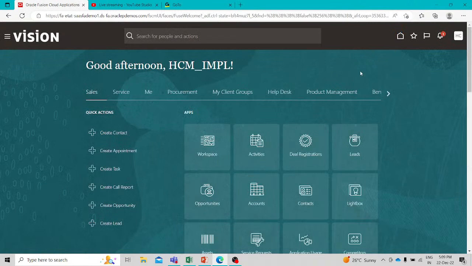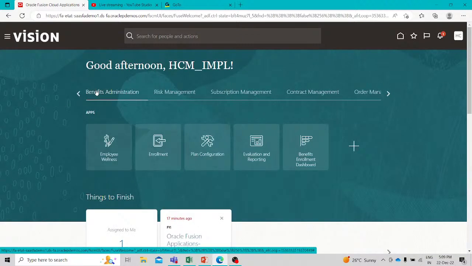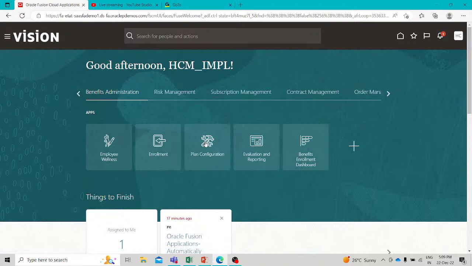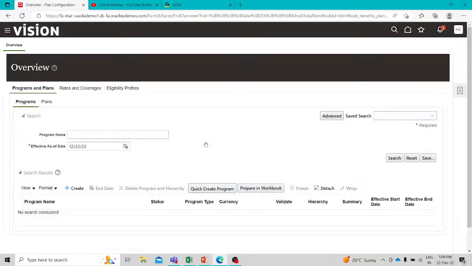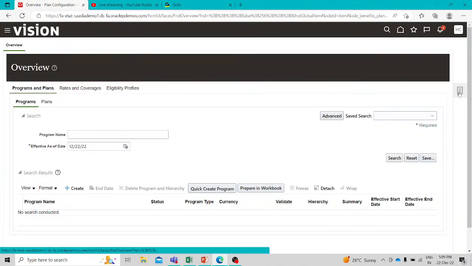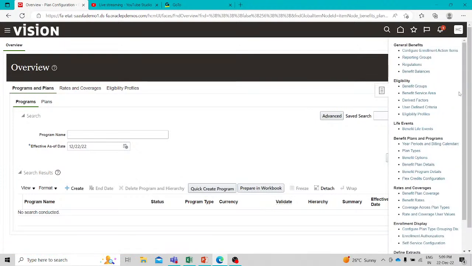Okay, so we have to log in as an implementation user, and for the benefit task we have to go to Benefits Administration, right? Then we have to go to the Plan Configuration option to configure benefit groups. And here in the task panel we have to go to the Benefit Group option under Eligibility. So let's open it.